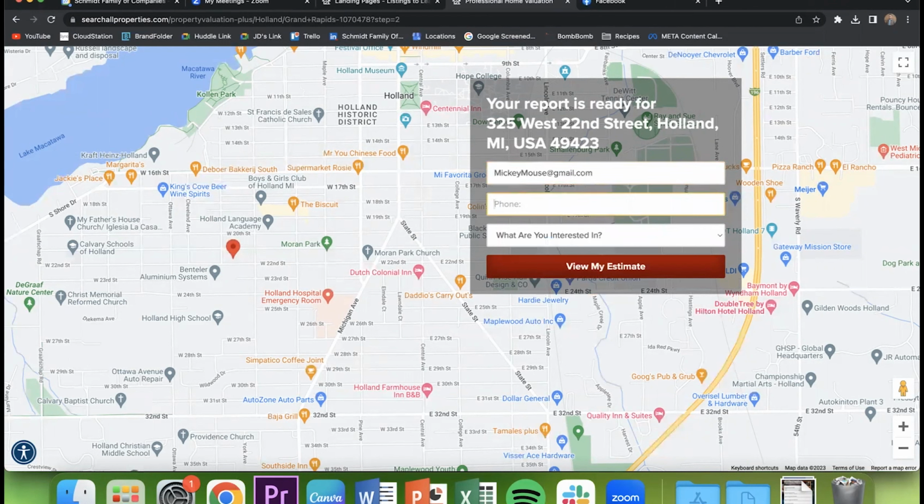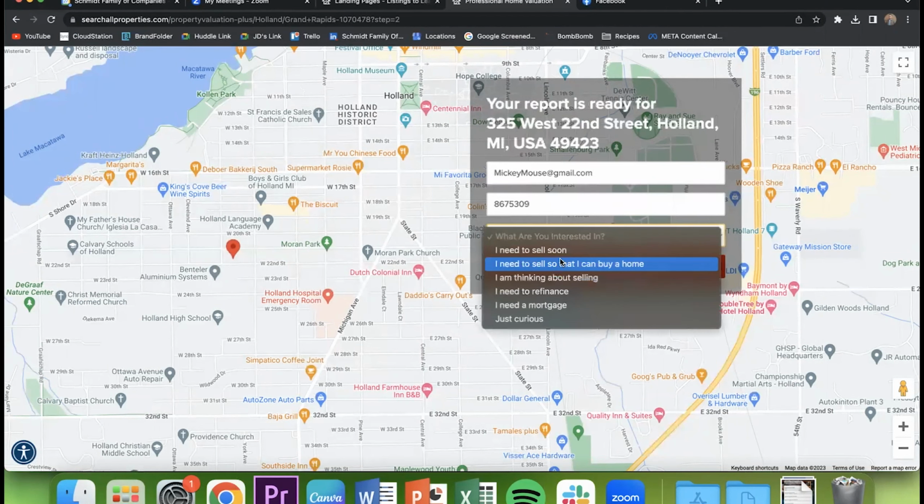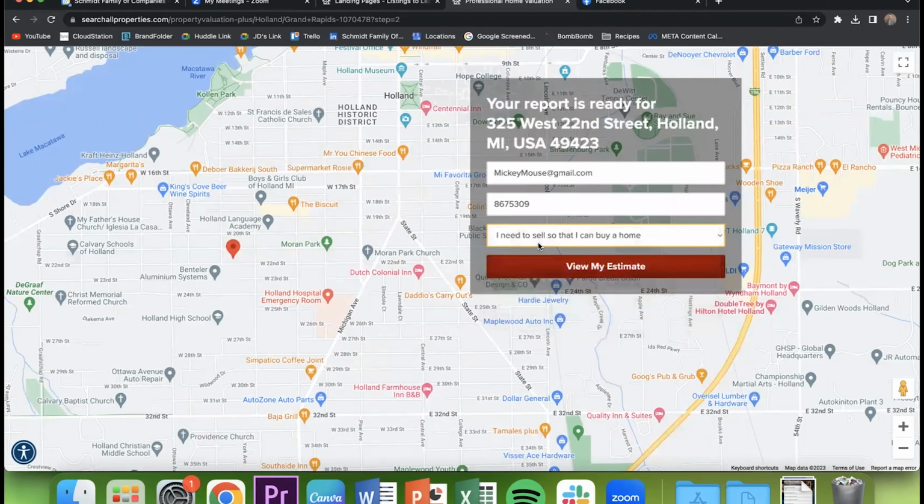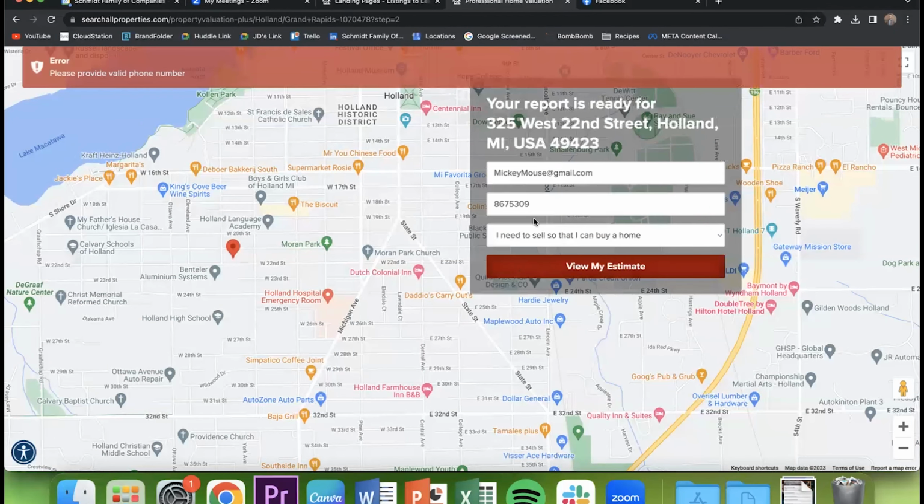And I'm just going to put mickeymouse@gmail.com, 8675309. And then it's going to say, what are you interested in? I need to sell soon, and so on. I'm just going to pick an option. So you're getting a little more information from the seller. But what's cool is that I have to put a zip code in, 616.